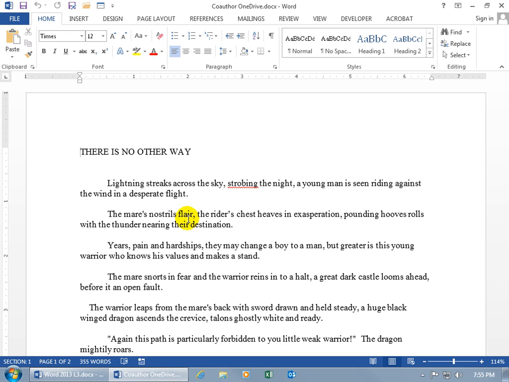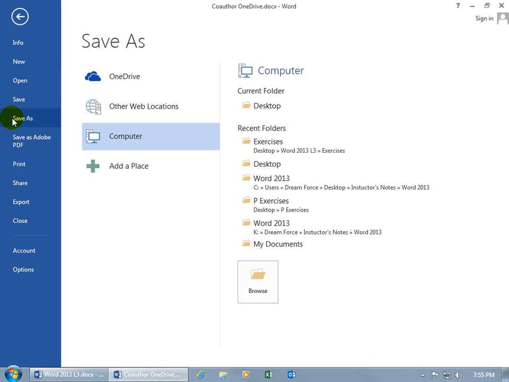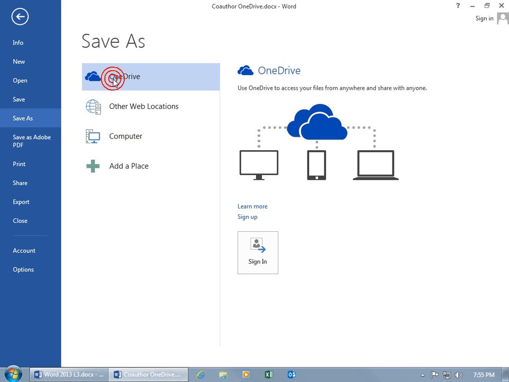So for this example, I've got my document here that I want to upload to the OneDrive and be able to give access to other users to be able to work on this document simultaneously. Now before I can do that, I need to sign up for it, and actually I can hit two birds with one stone. If I want to save this to the OneDrive and sign up, just come up here and click on the File tab, go down to Save As, and there it is, select OneDrive.